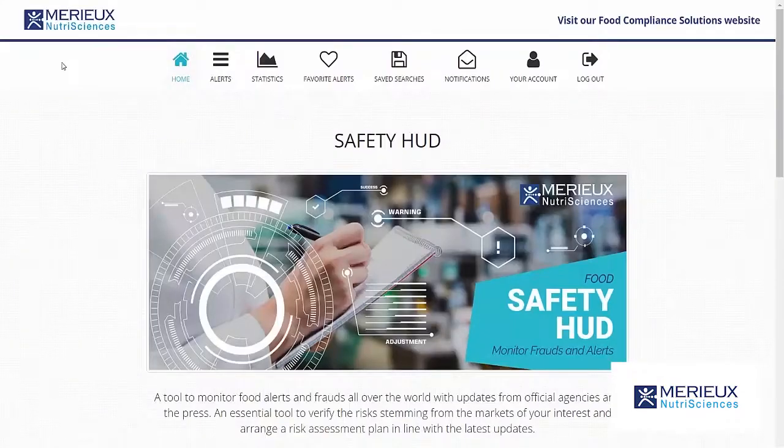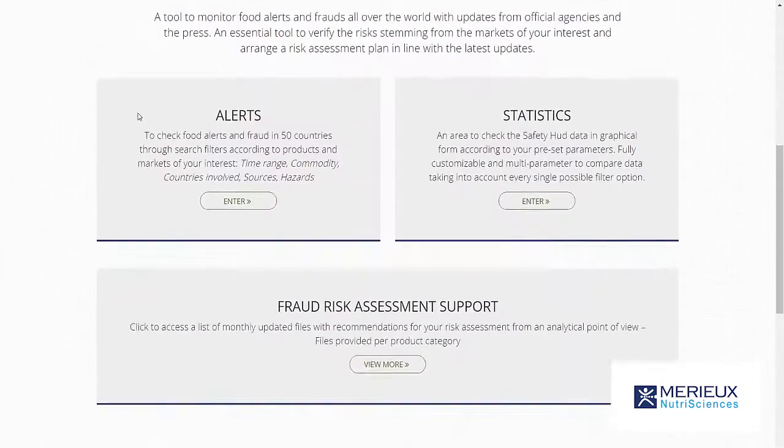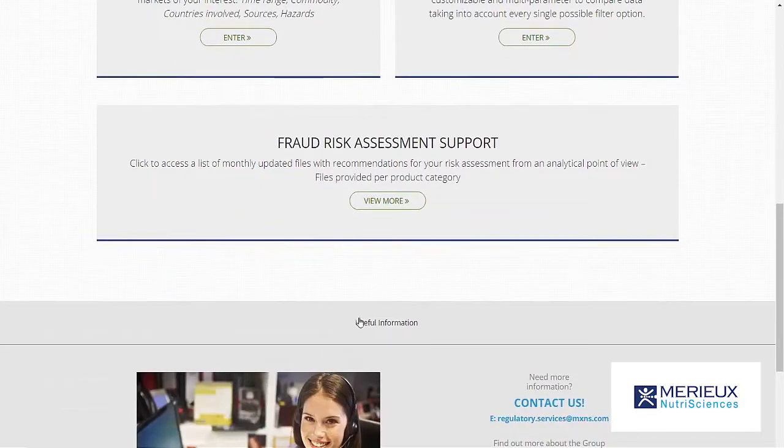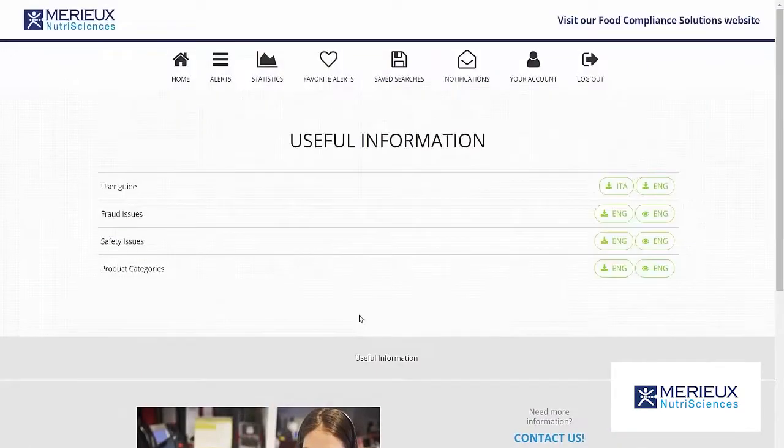Once you are logged in on the website, you will arrive at the homepage. The homepage shows the navigation menu and 3 buttons: Alerts, Statistics and Fraud Risk Assessment Support. At the bottom of the page you can find useful information such as the user guide, definitions and categories.